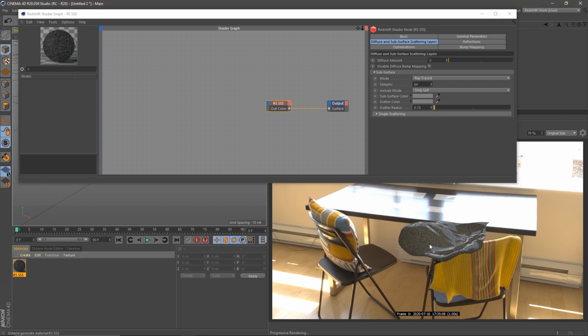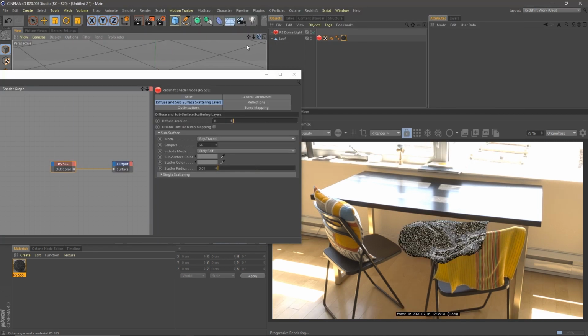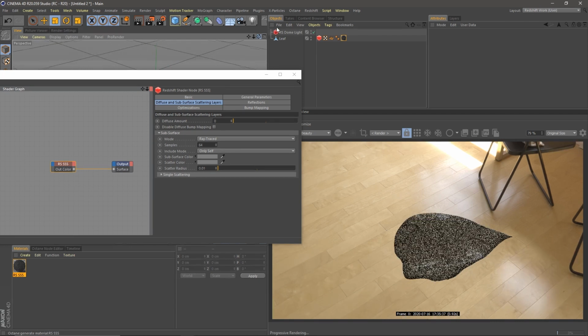You'll see we're starting to get some light shining through here. We really need to bring it down to something really small in order to get a good result going on here. So now you can see that we are getting light shining through this leaf, and we can adjust these values later on.